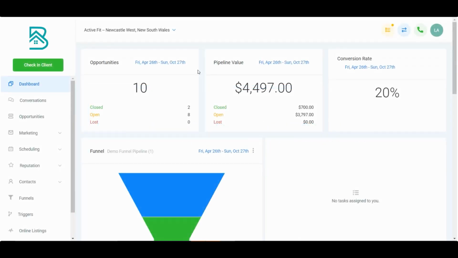In this video, we're going to look at the dashboard area and explain what everything is here, in terms of what you can see when you log in and what all this information means. So we're in a demonstration account here, which has a number of opportunities and leads in it.